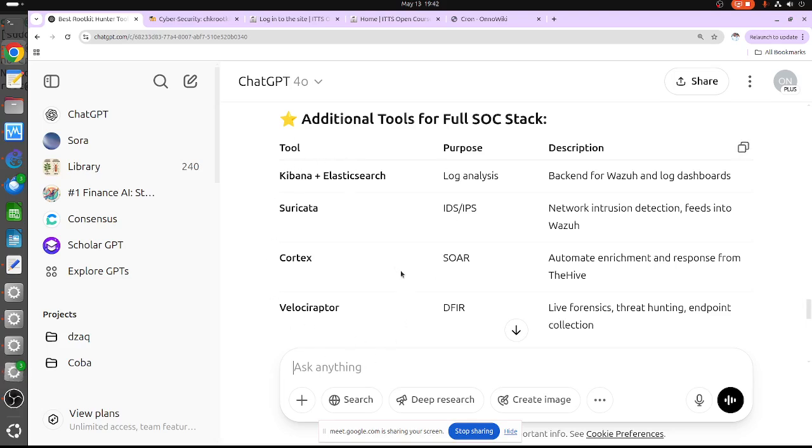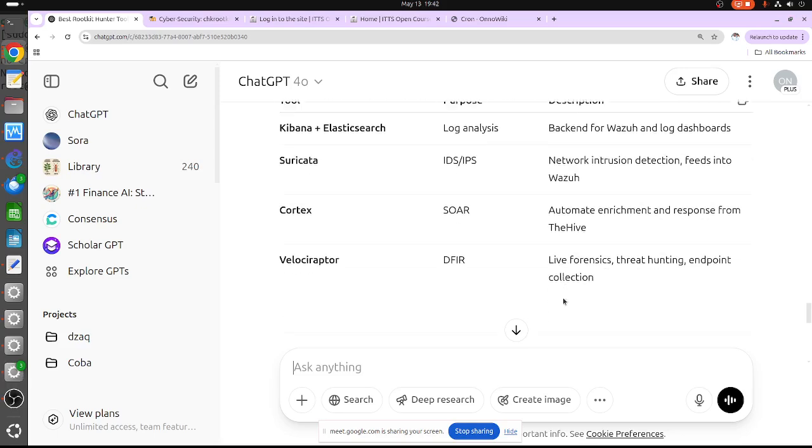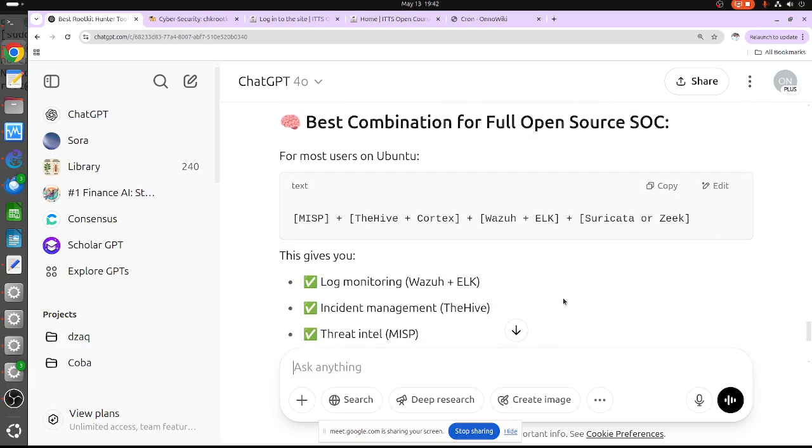Some of these things are actually integrated into Wazuh. Suricata is also integrated into Wazuh, and so on. For most users on Ubuntu, we can use this thing. To be honest, I'm right now using this one most of the time. This one is good for monitoring the system.